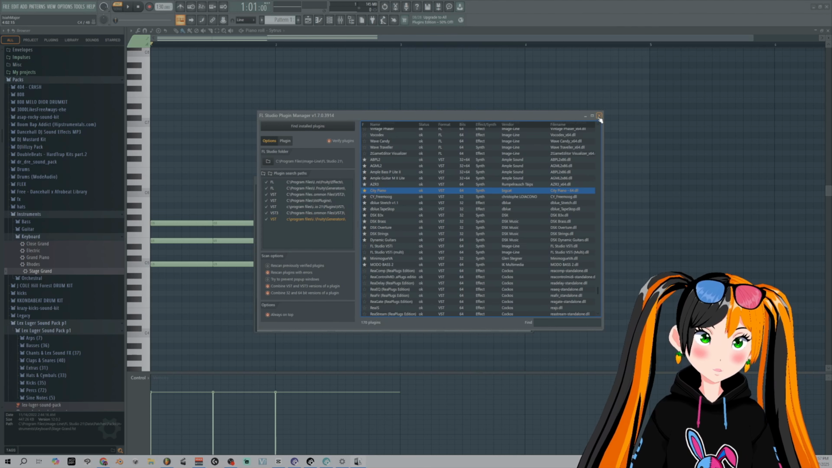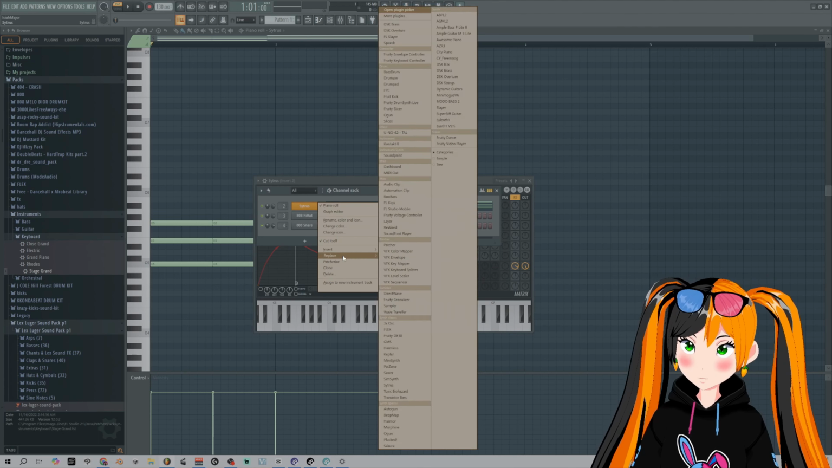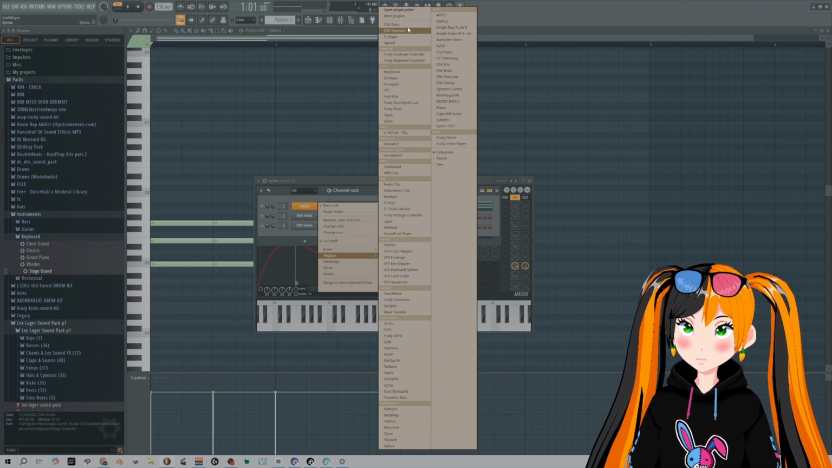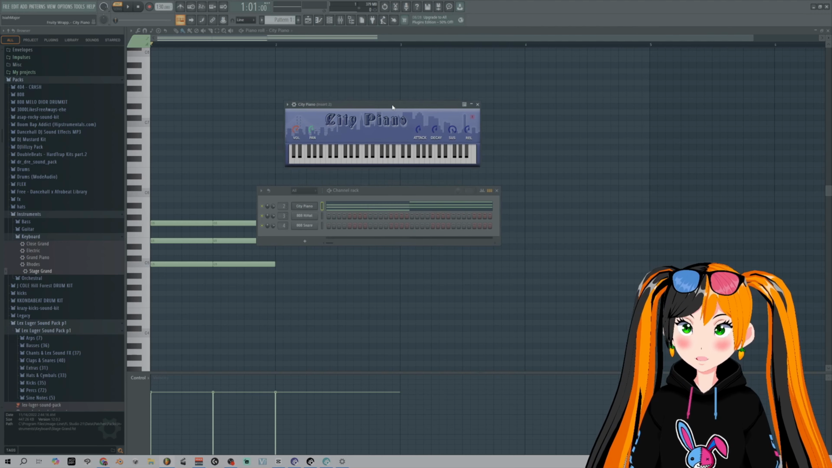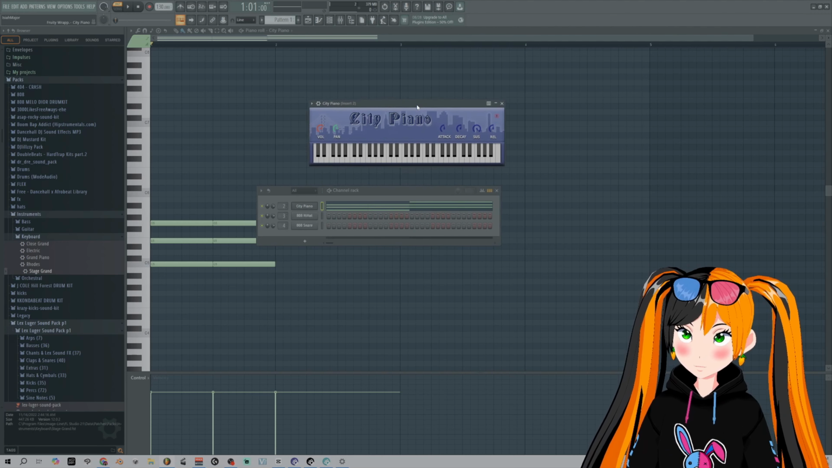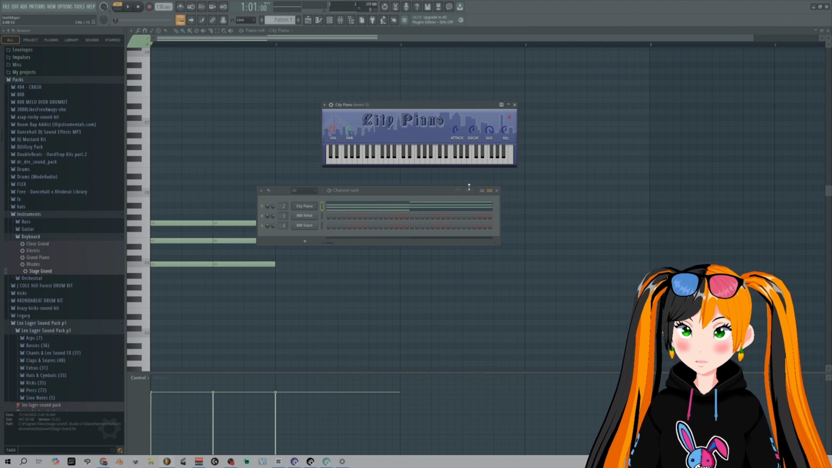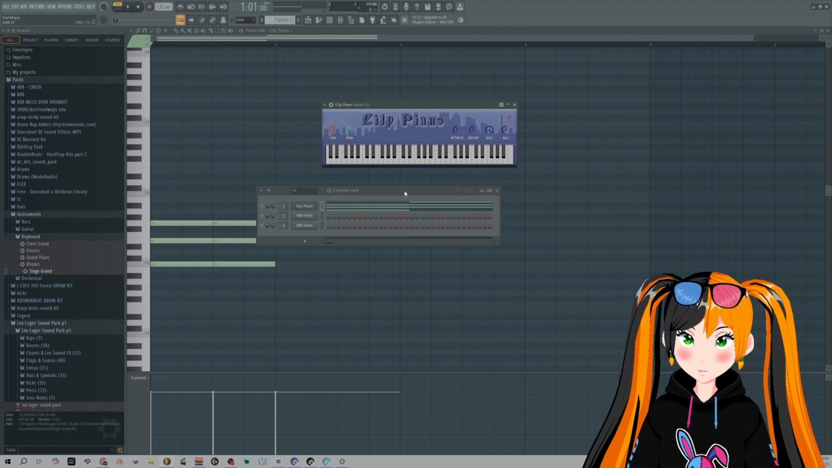And now that you've done that, all you have to do is X out, right click, go to replace, and now you should see it somewhere in here. Right here, City Piano. Let it load up, and now you have the new sound loaded up into FL Studio. Any VST that you download, you will go through that same process.